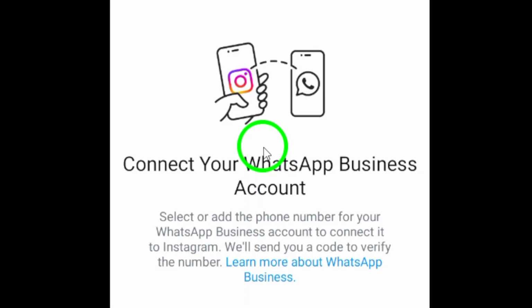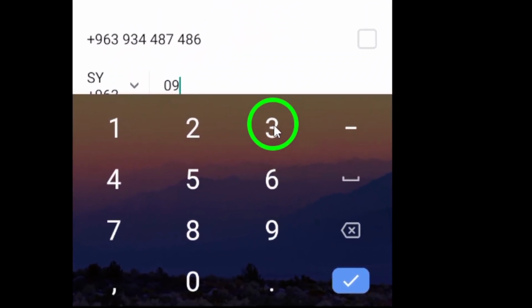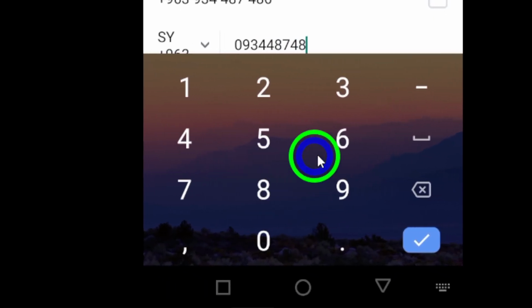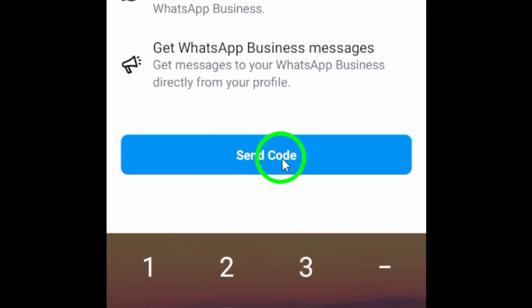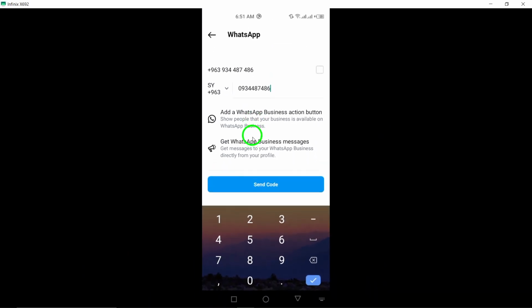Enter your WhatsApp business phone number in the provided field. After entering your phone number, tap on Send Code to verify the number. You will receive a verification code on your WhatsApp number. Enter the code on Instagram to confirm the link between your WhatsApp number and your Instagram profile.